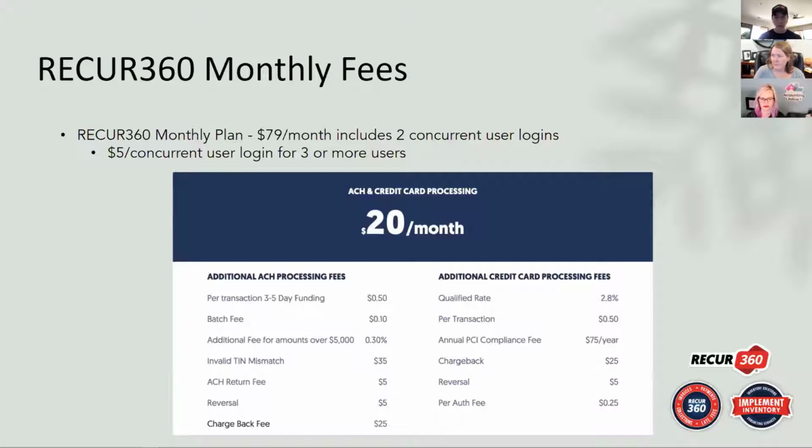But if you want to utilize us for processing, we have an additional monthly fee for ACH and credit card, which is $20. Our ACH fees are 50 cents up to $5,000. Above $5,000, you pay 0.003 times the amount of the transaction over 5,000, so 0.30%. On the credit card side, we try to stay at an average of 2.8%, whereas if you went to Intuit's site for QBO and Enterprise, they're around 3.3%.